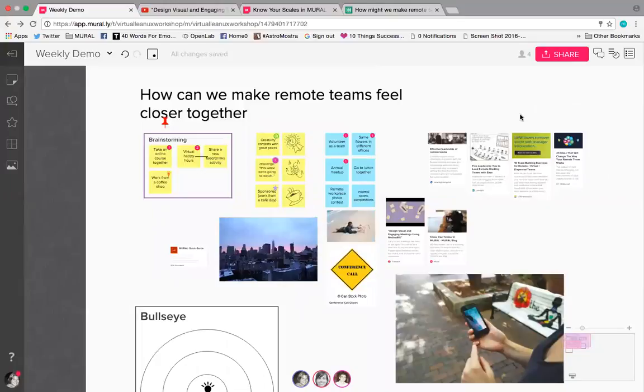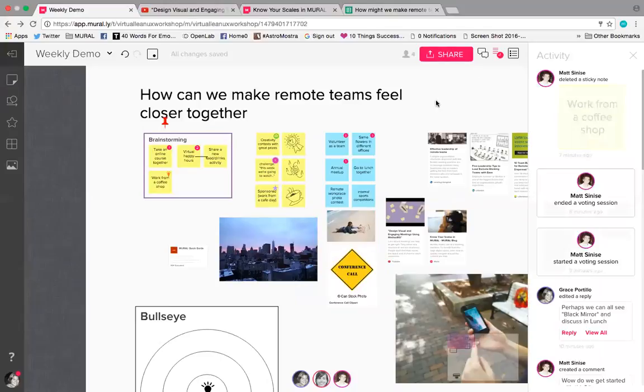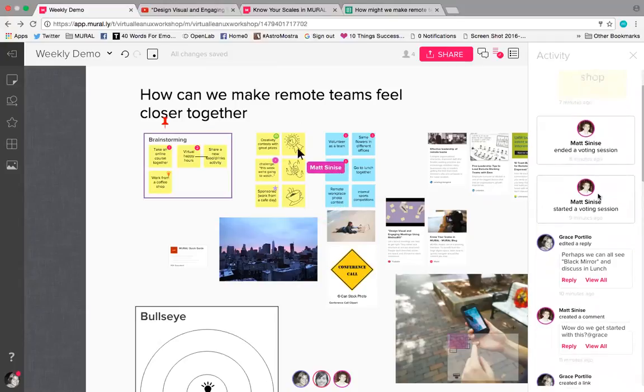But I will go back to what Matt was talking about here on the upper right-hand corner. Near the chat feature, you see this activity. What does this mean? We can click on it, and we can see the past activity that's been happening in our mural. This is extremely helpful when you're not connected at the same time as your collaborator, and you can go in and check what happened. You can see here Matt deleted a sticky note. He ended a voting session, so you can see a voting session happened without me.